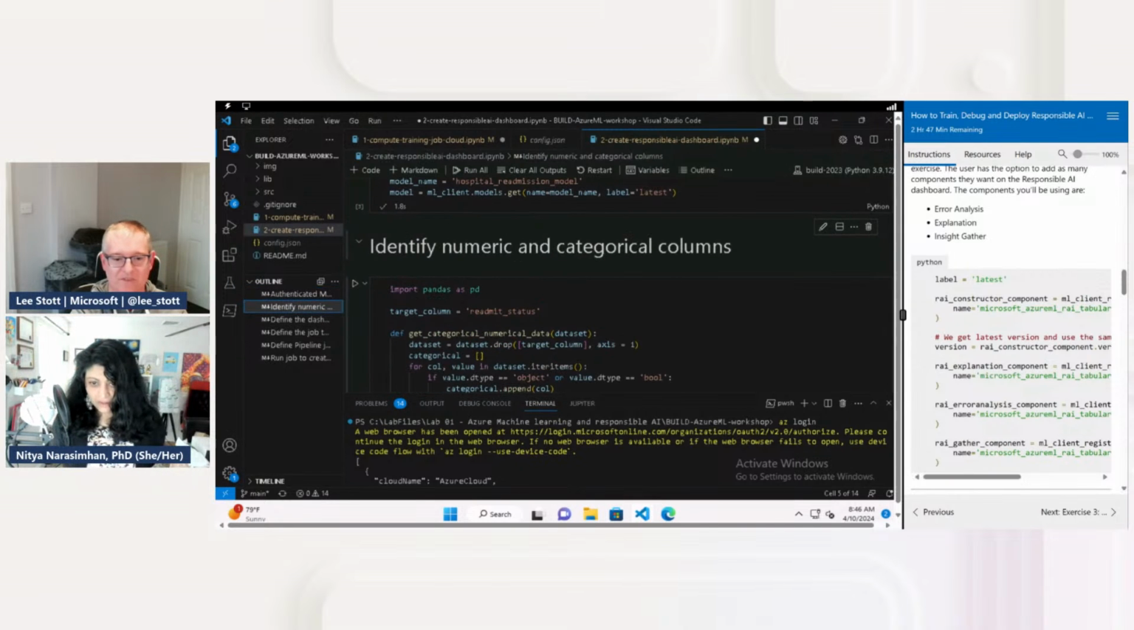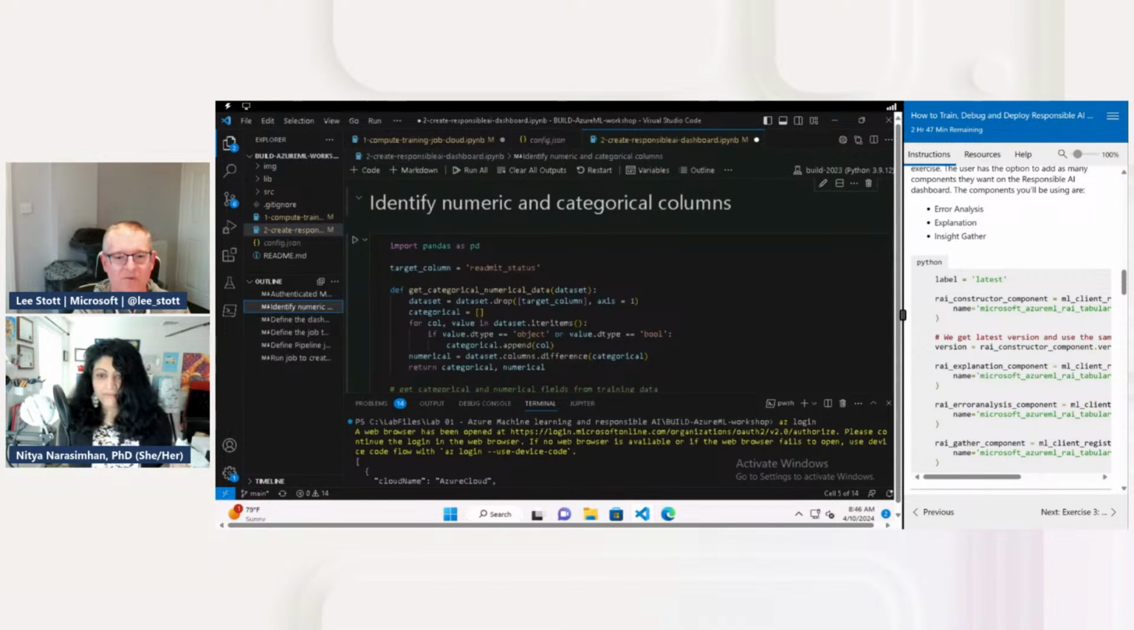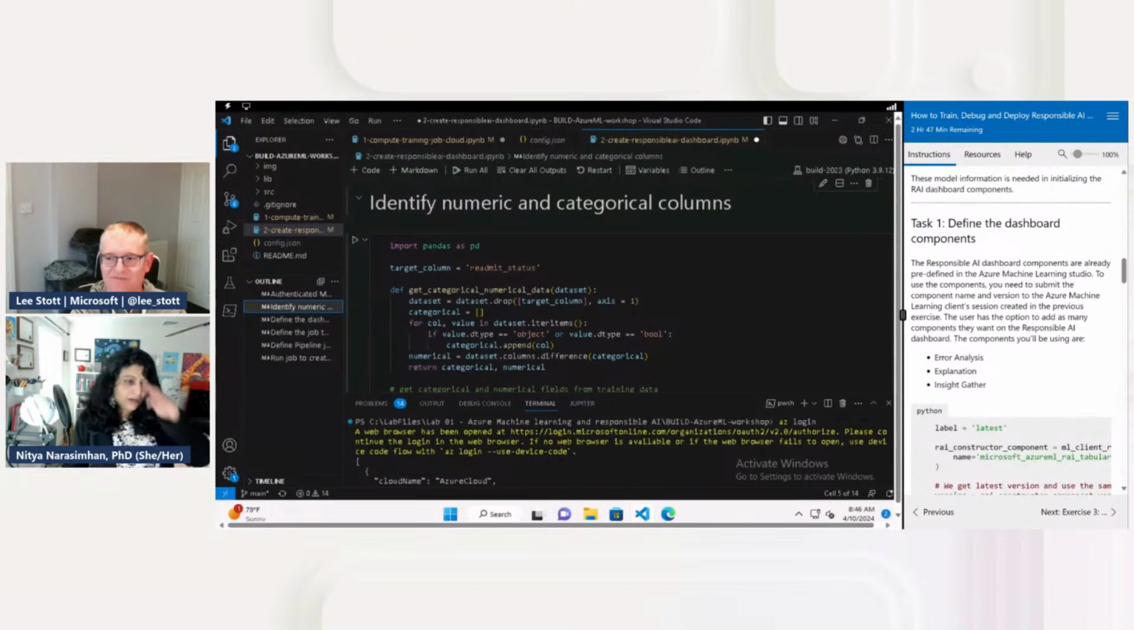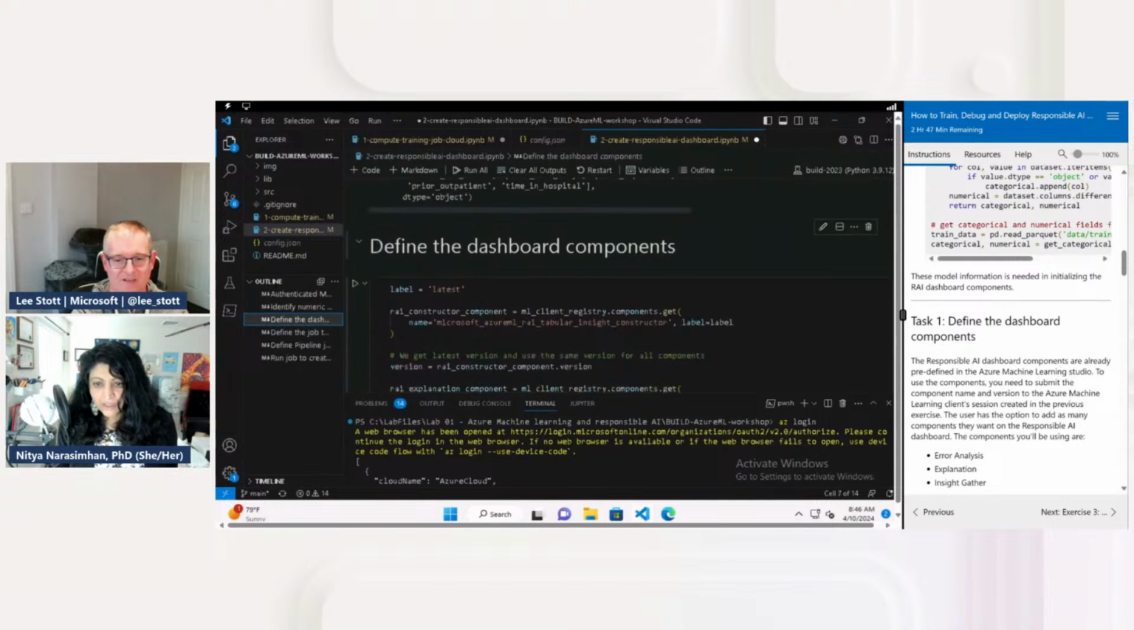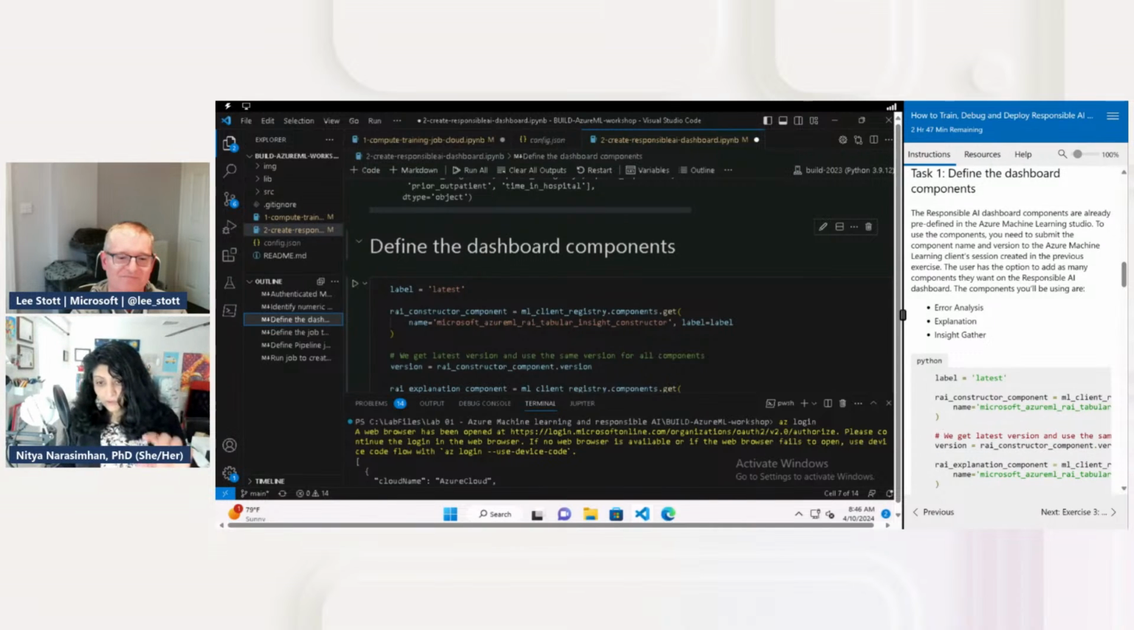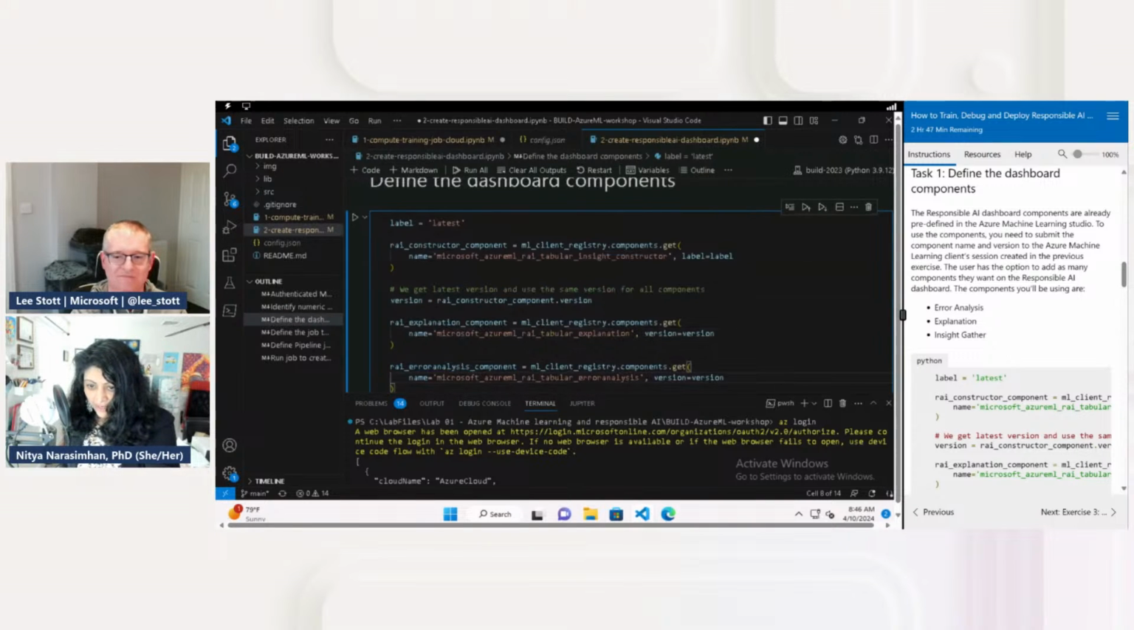So if we look at these different categories, is there a specific one you want to look at, Nitya? I'm going to look over here, and let's go to the one which says define dashboard components. This helps you understand how the dashboard is orchestrated. First of all, it's getting a constructor, so you're looking at what your RAI dashboard constructor is. You've got the 2 components there: an explanation, so that's your interpretability component, and then an error analysis component. So you're getting those 2 components listed down there.